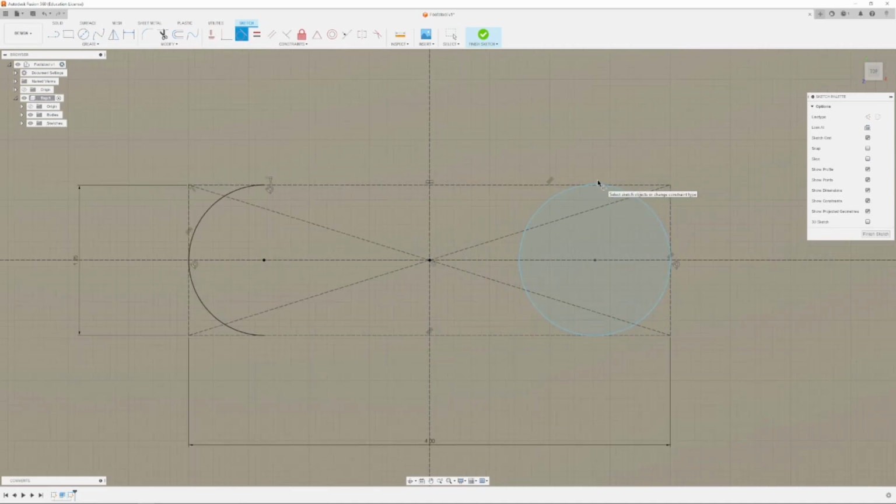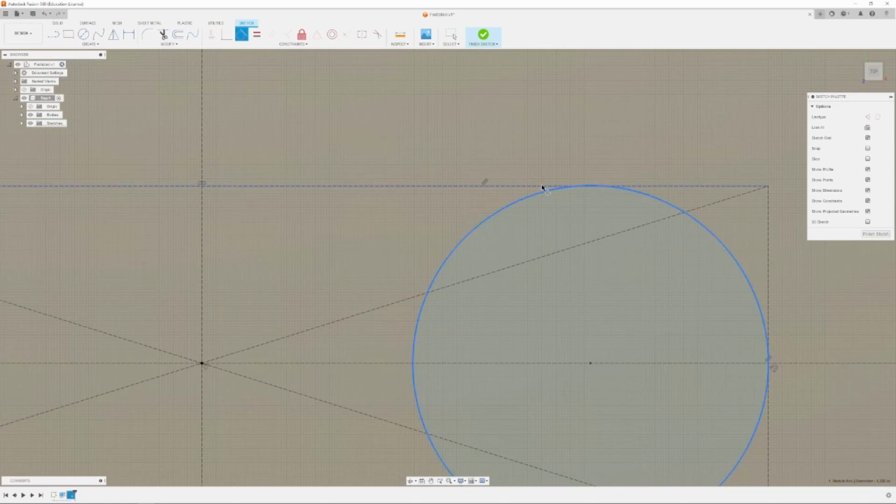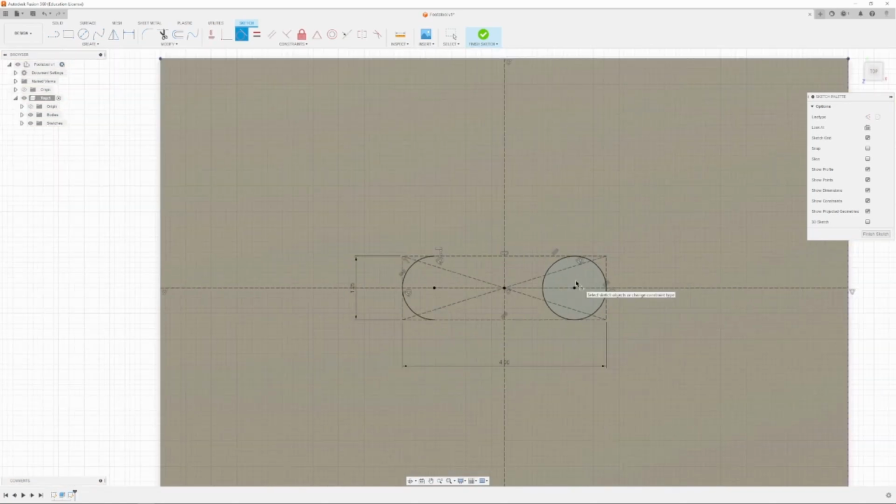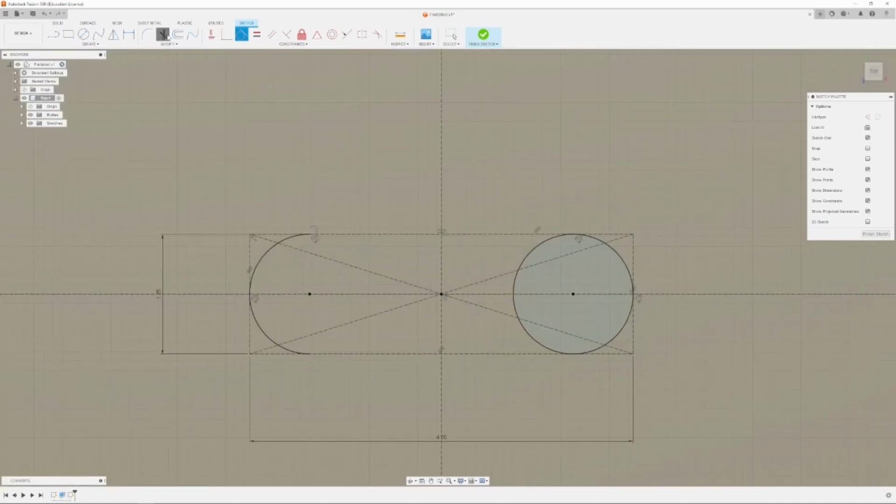And what did I do wrong? I must not have clicked on this line, so I need the tangent relationship here too. If you clicked in the right place, it would have done it automatically. And then I'm going to trim these lines here so that I just have that outer shape.